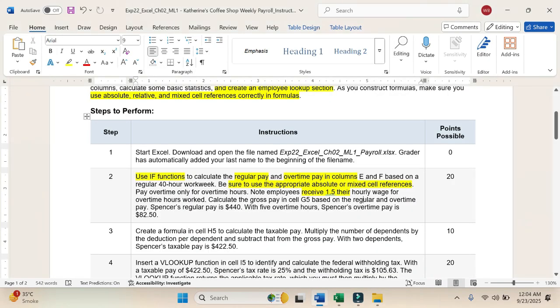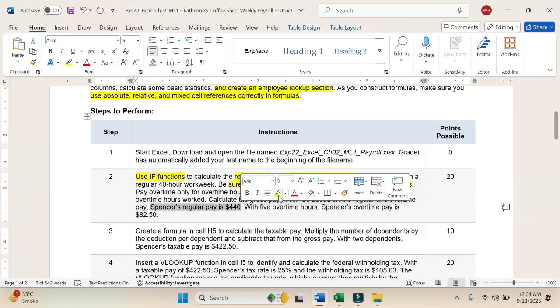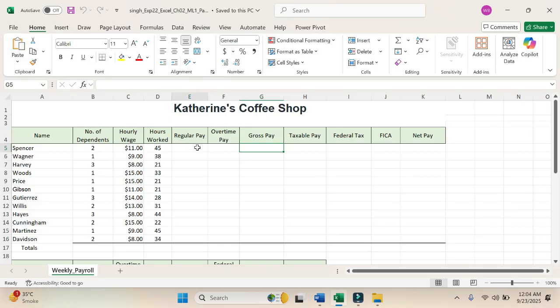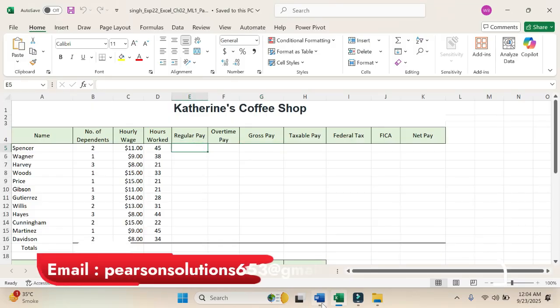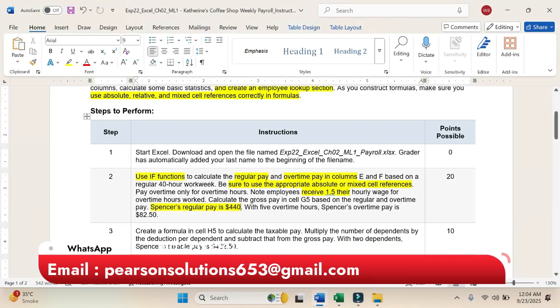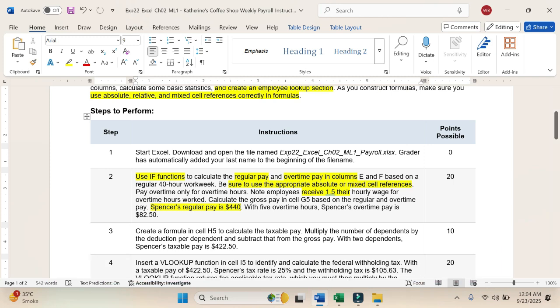Spencer's regular pay is 440. 440 should be our result in this cell. This is the indication, the signal of how we will calculate the regular pay. With 5 overtime hours, Spencer's overtime pay is 82.